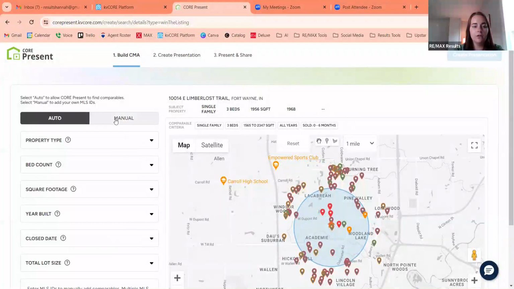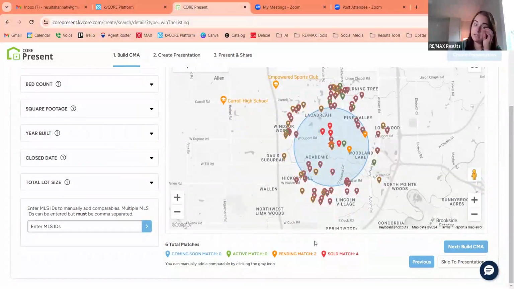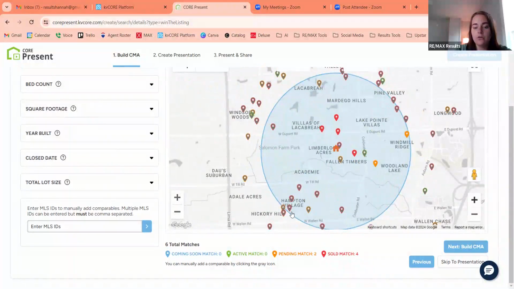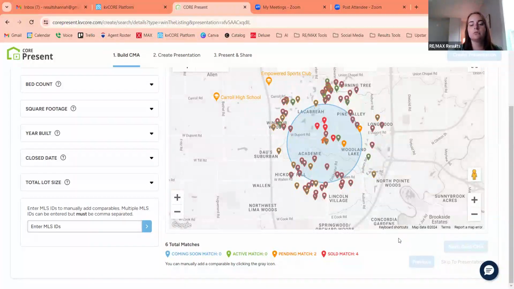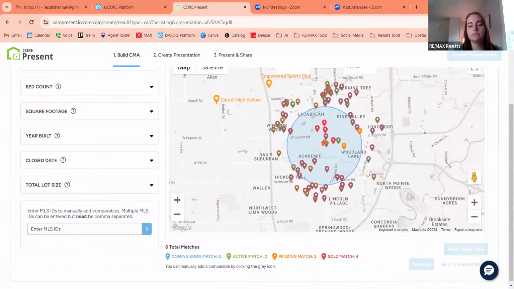So you can also just manually add everything, but I think the computer does a pretty good job of initially finding everything for you. And then again, all the gray ones are potential ones, and the solid ones are the ones that the computer automatically matches with. So then again, at this point, you can click next to further build the CMA, or again, you can skip to the presentation. So if we click next, this is going to bring us in to, maybe, there we go.